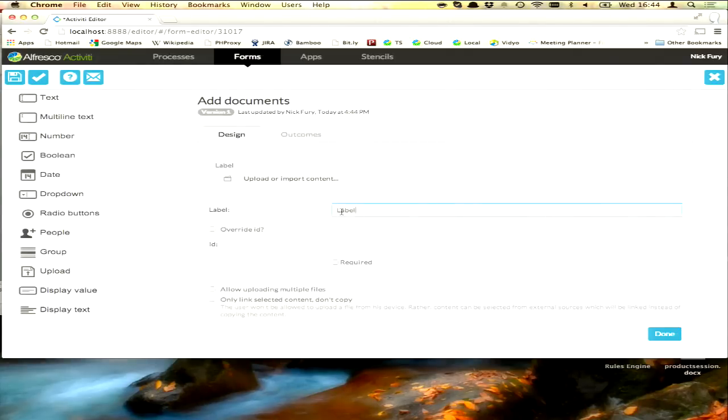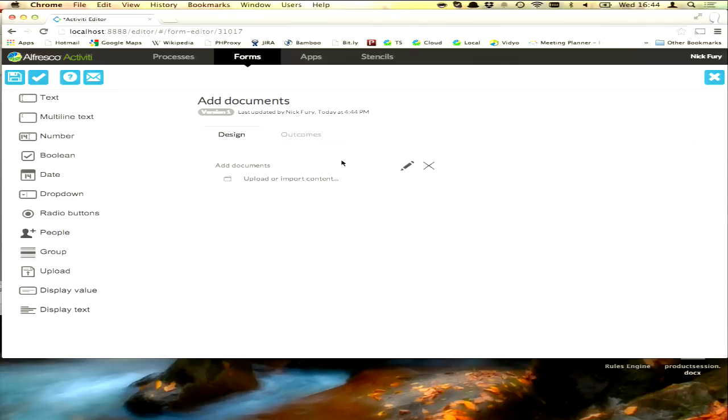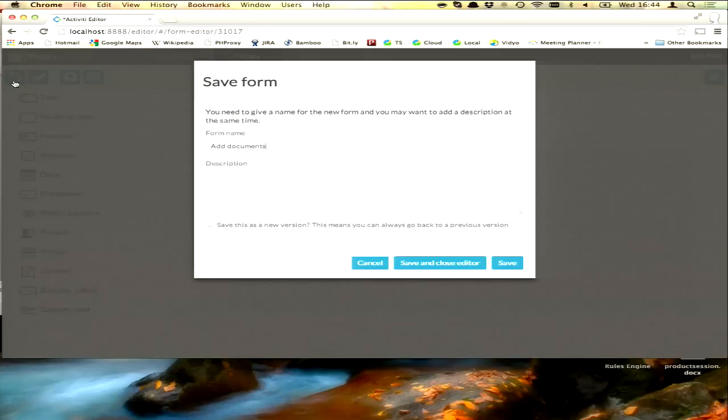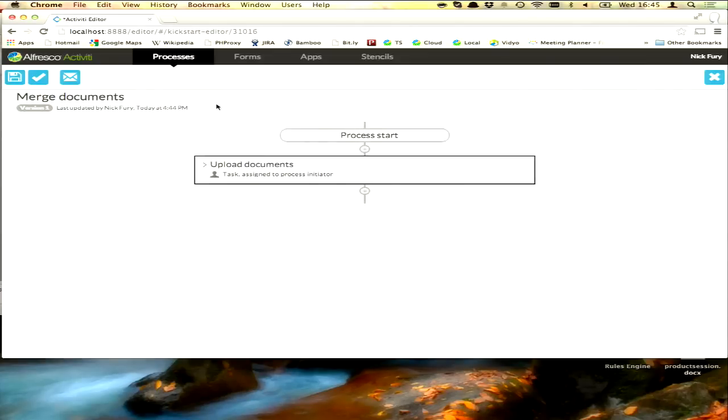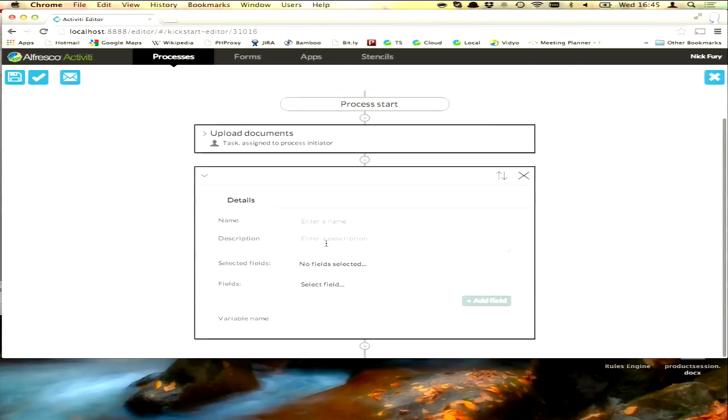So for merging the documents, we need to upload two documents that we're going to take and merge together. So we're going to design a start form with two. Okay, we've got the two documents in there. And then we'll add the merge document step.